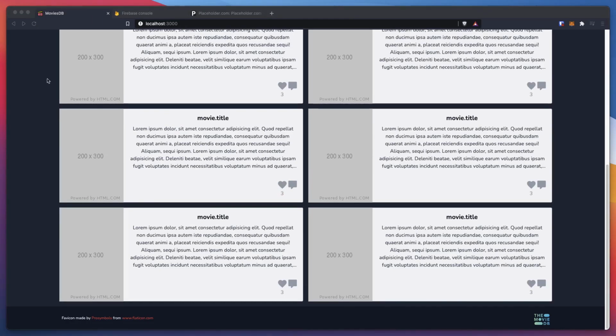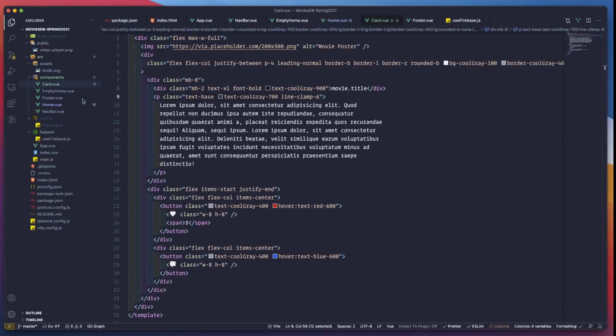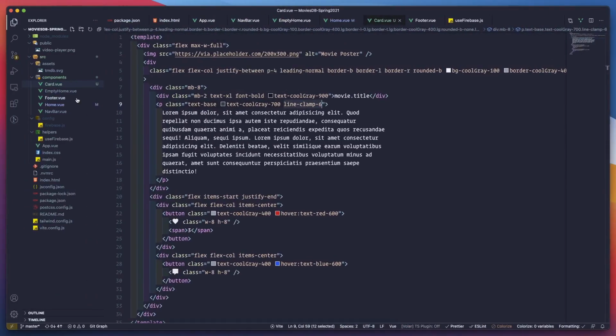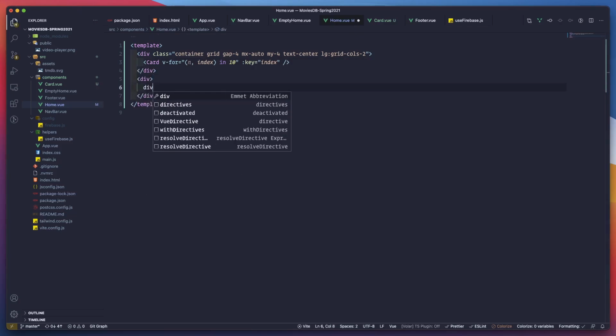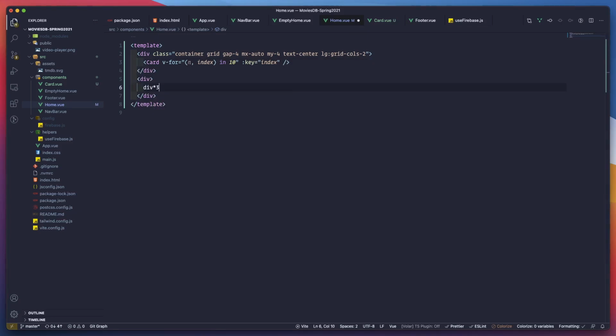One more thing to add, and this is the card section, right? So let's actually go to home. After the card, what I want to do now is add my pagination. Let's add a div there, and this div will have 3 different divs. Can I do this? I don't know. No.